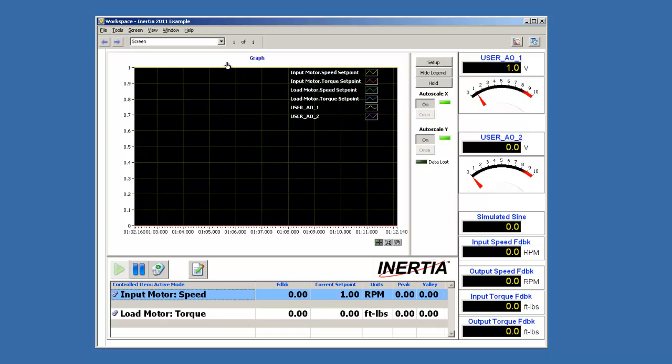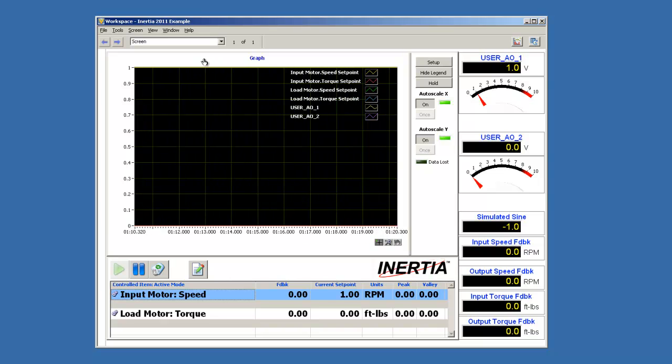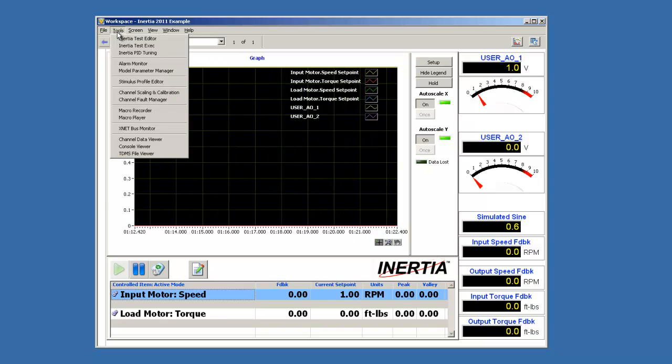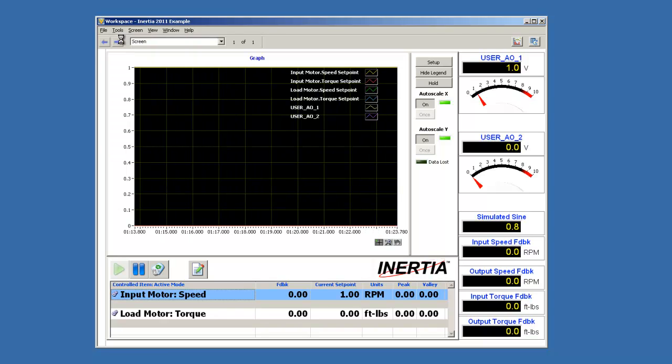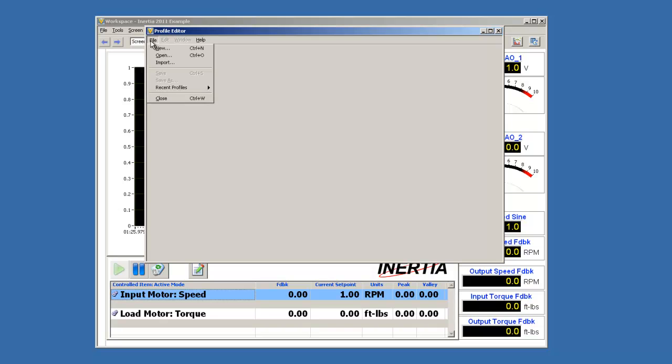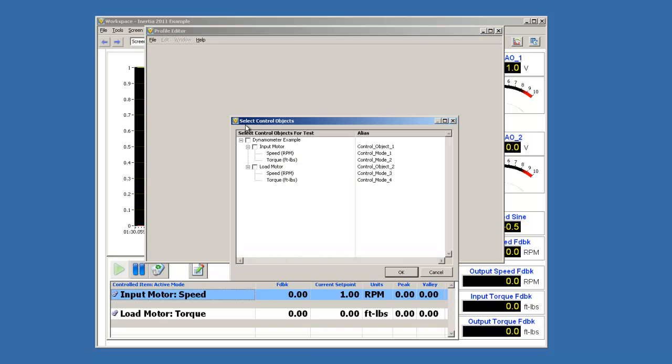In this video, we're going to look at creating a test in INERTIA 2011. I'm going to use the shipping example and go into the test editor. Once in the test editor, we can create a new test profile, selecting new.